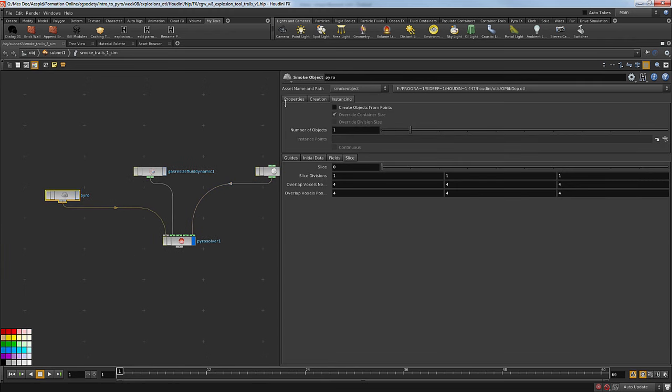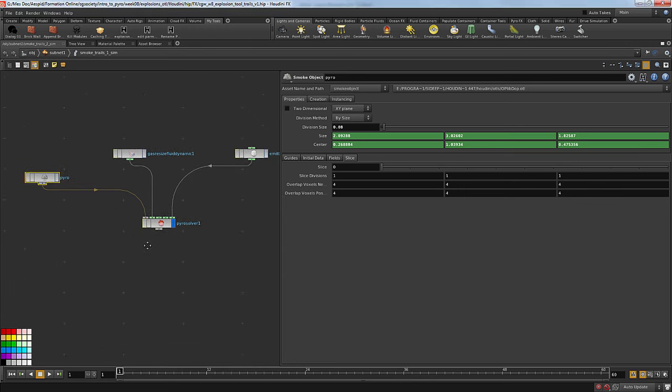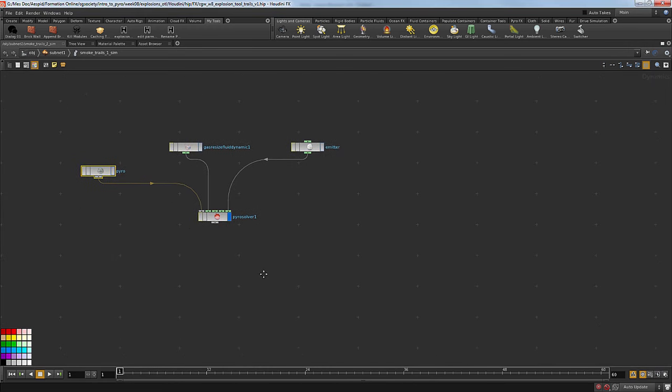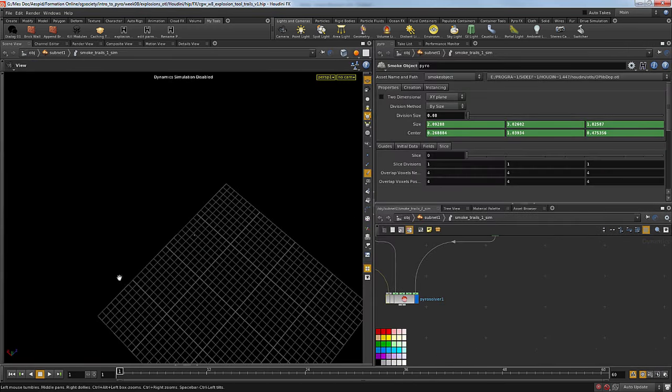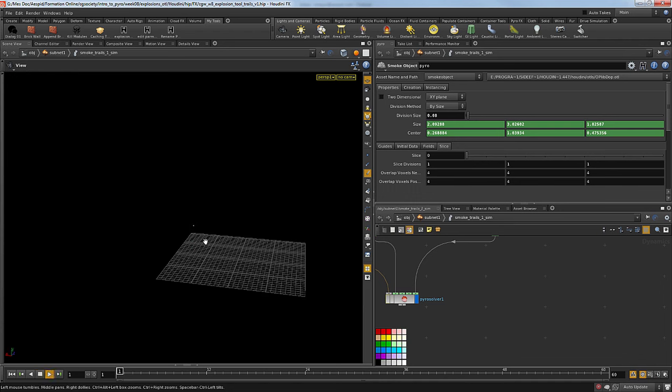And here on the pyro, if I go to my properties tab, just for now I'm gonna keep it at 0.8, but I'm then gonna lower it for higher res. I'm just gonna check quickly what this gives us. Once again, saving my file. Okay.